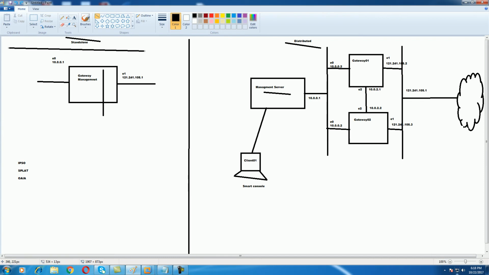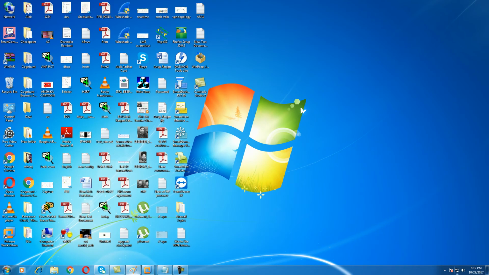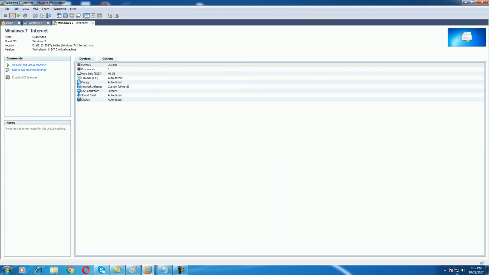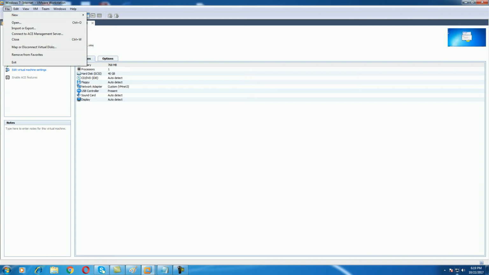So let me start from the basics. For standalone, we will configure the Gaia operating system on this box. This will be only one server. We will install the gateway and management on it. This works like how you work in a workgroup in a Windows system. It will be a single administrative unit.